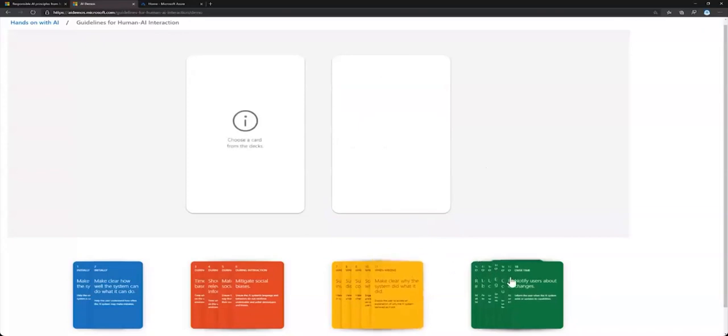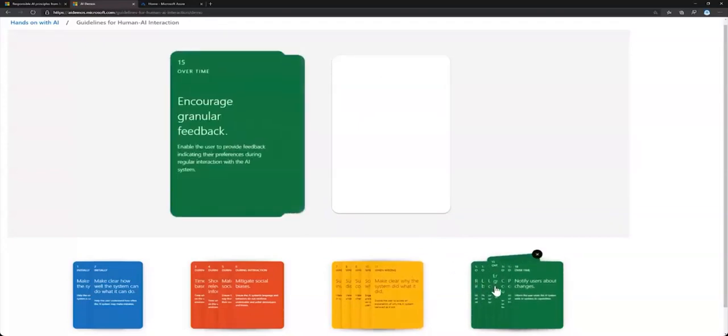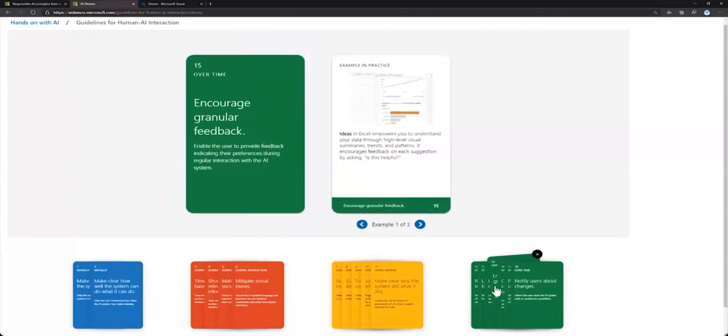Let's go to another card. Let's pick somewhere in the middle here. Encourage granular feedback. Yes. So in this case, in Excel, you have ideas, and then at the end, it will ask you, is this helpful? So you can give it feedback.